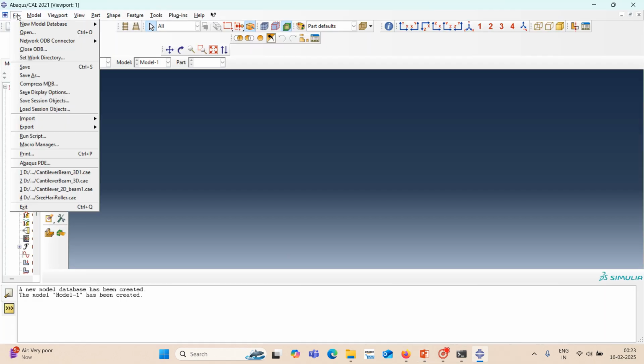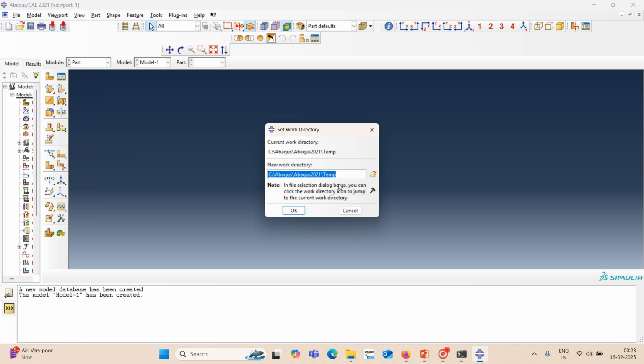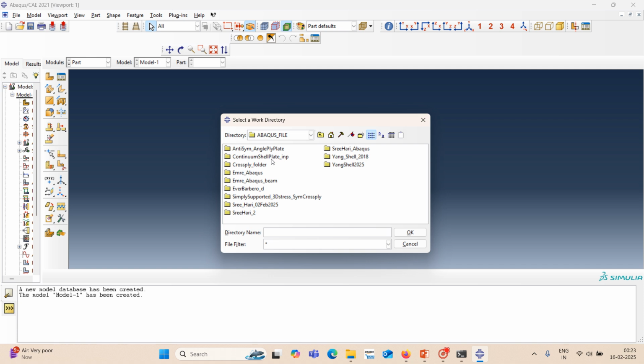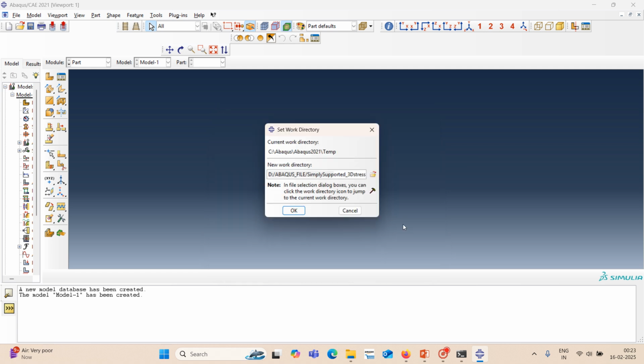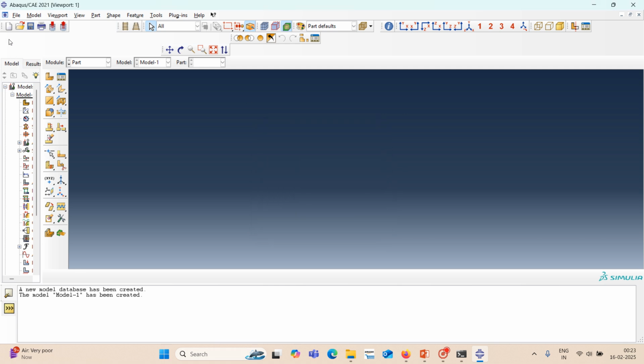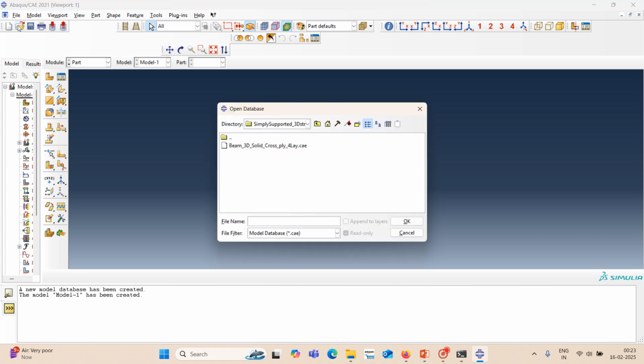First of all, we go to File and set the work directory. We have the Abaqus file here, the simply supported 3D stress analysis. Now we go to Open File, and there it shows a CAE. I made this in the 2022 version, and now I am opening it in a lower version. This is my 2021 Abaqus CAE, and the file was made in 2022.